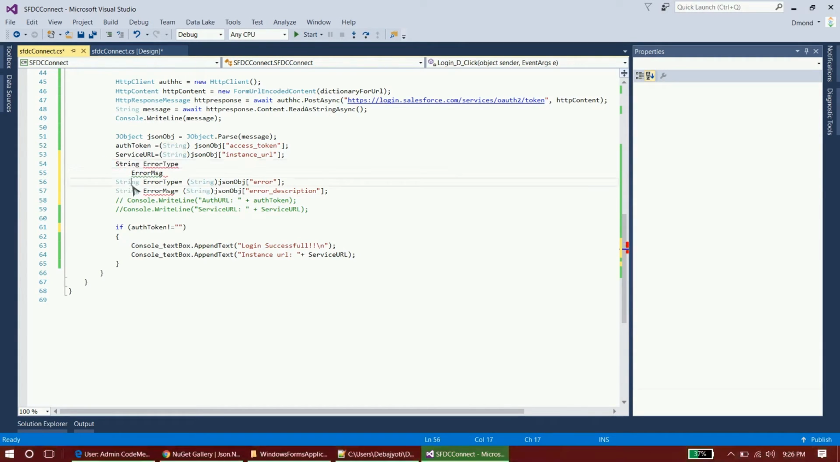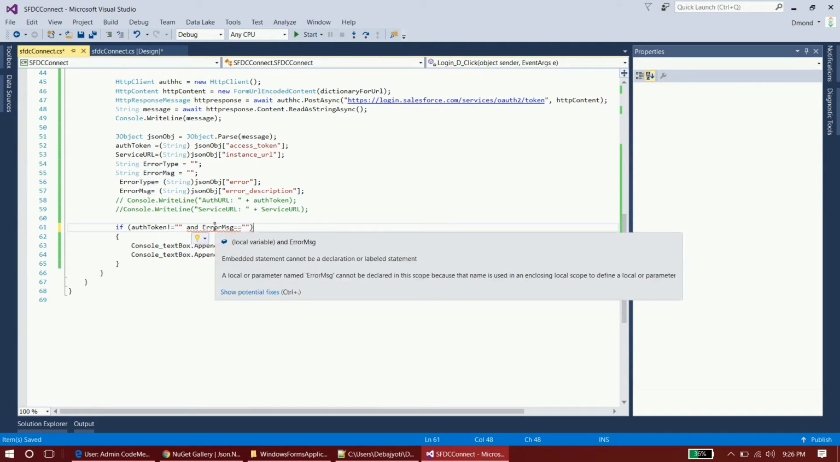All right, so we are just initializing this value as null first, so that we can perform different validation later. And if login is successful, then the error type and error message should be blank or null. So here we add some more conditions: if authentication token is not equal to null and error message is equal to null, then login successful. Okay, it should be AND, double AND.